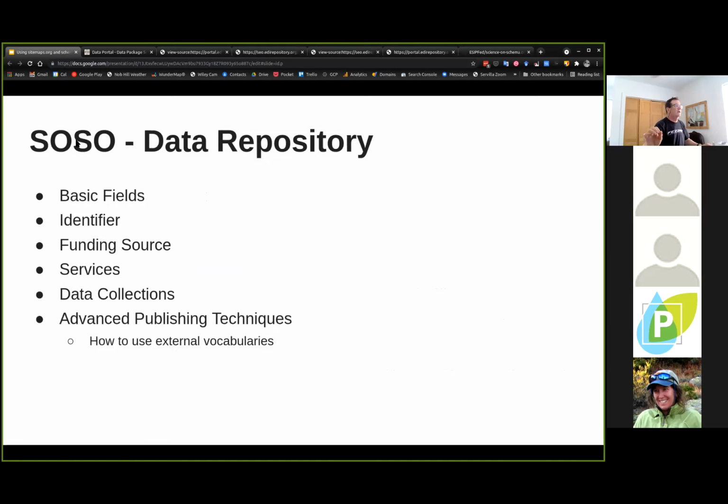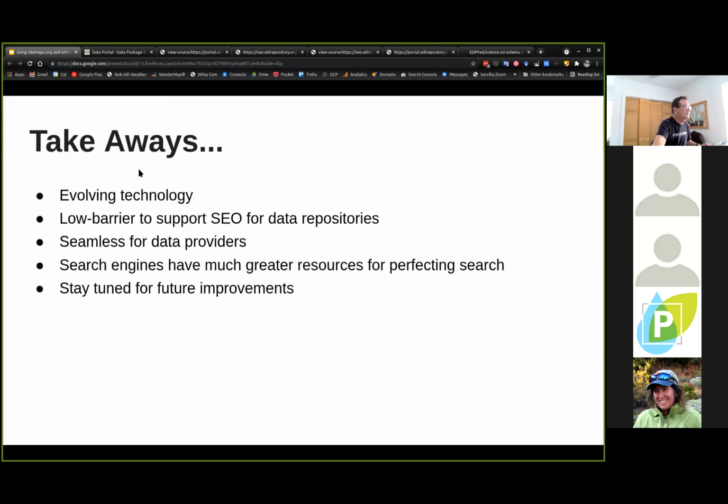The data repository component, again, a number of specific attributes from schema.org repository. And basically there are basic fields, the identifier, funding source, and things like that. And we focused on these 3 fields. These are all in place at this point in time. But again, as we develop things like different services or collections of data, we can update the metadata for that repository information on our landing pages. So that's kind of where we are today.